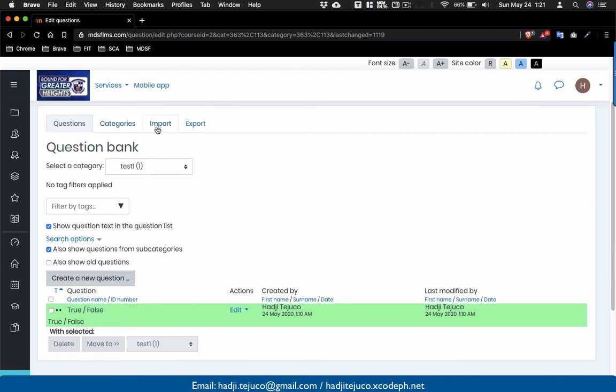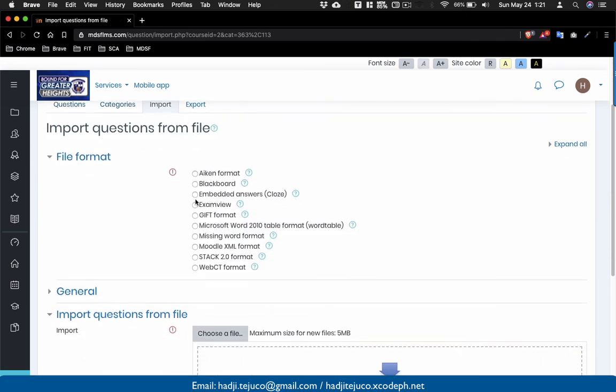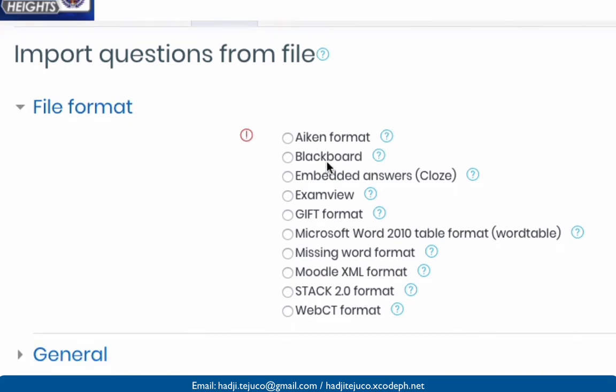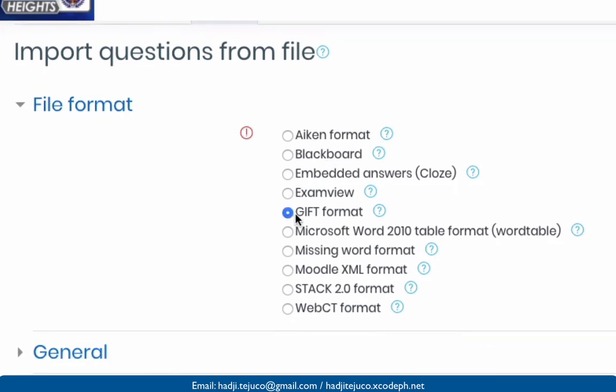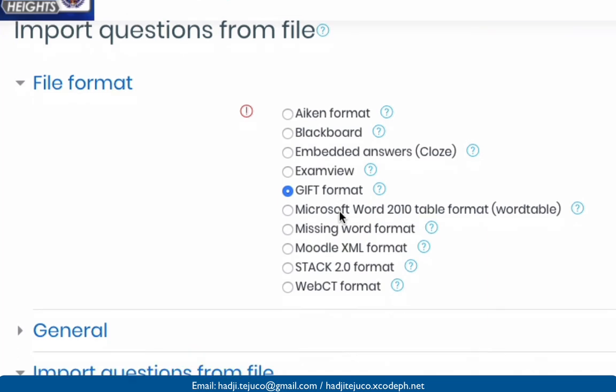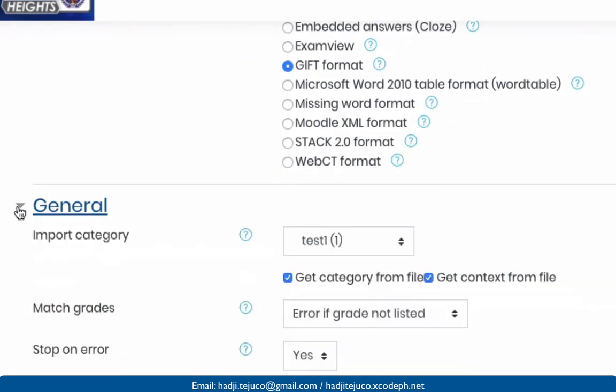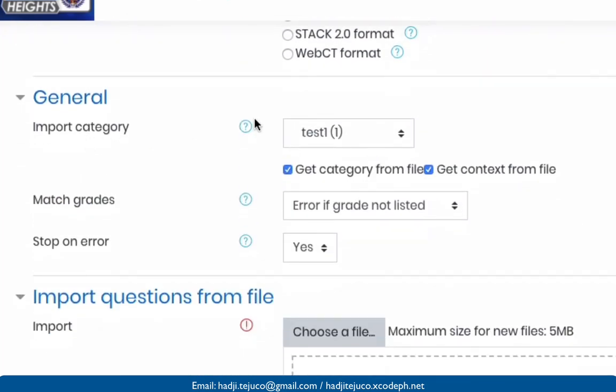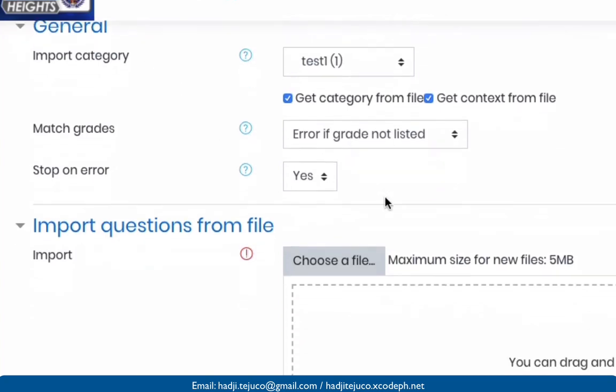Then to upload it, simply click here, upload. Okay, and then scroll down. Under the file format section, I would like you to select the GIFT format. Okay, scroll down. Under the general section, take note that our question bank will be uploaded under test 1, and then get from file, so we could leave it as checked. And if there are errors, it will stop, so we just leave it as the default.